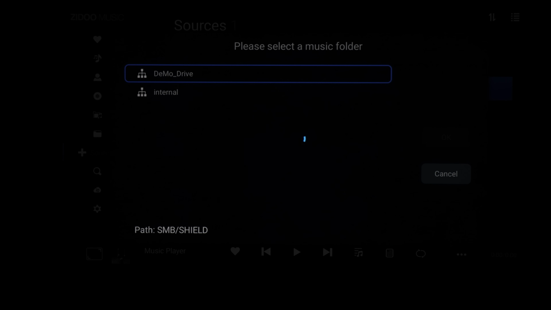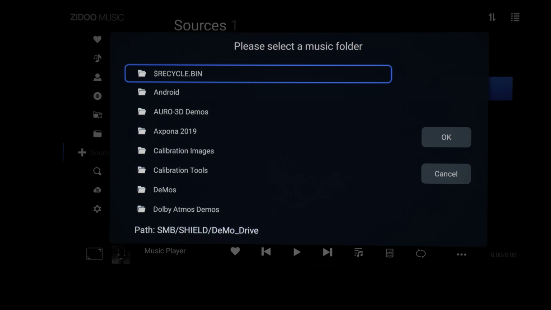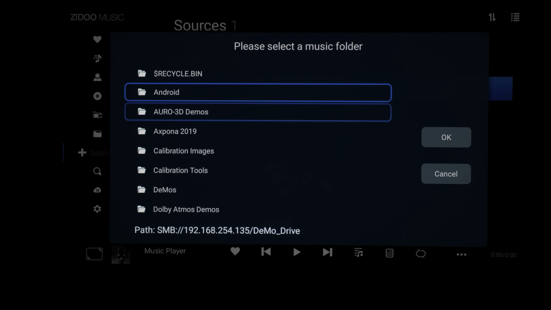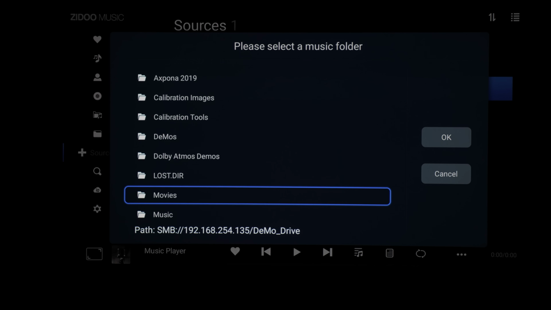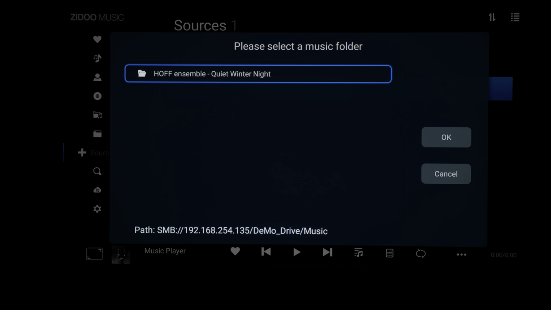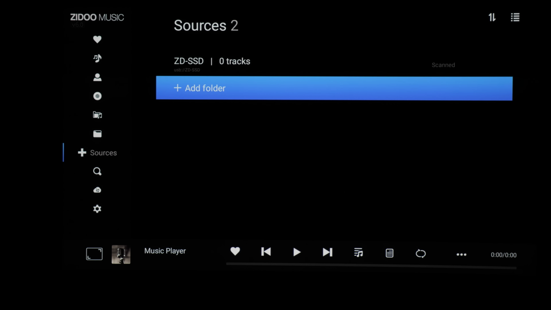So if we click on the folder, it's going to navigate into that hard drive and show us all of the file structure. Now, since we're just adding music, we don't want to add any of these folders except for the music folder. So I'll go ahead and click here, come over and hit OK.